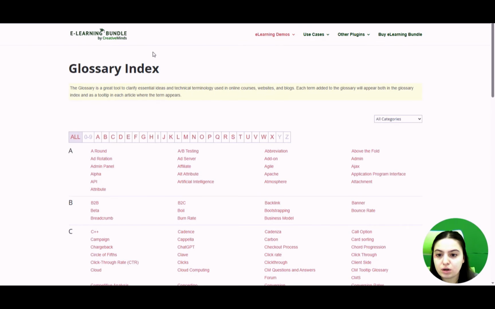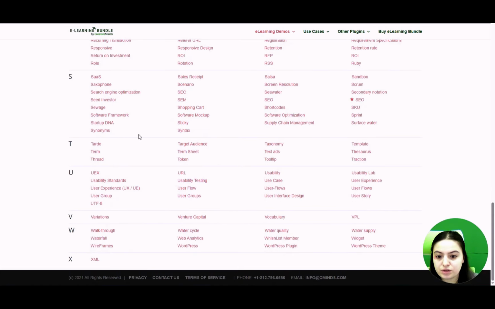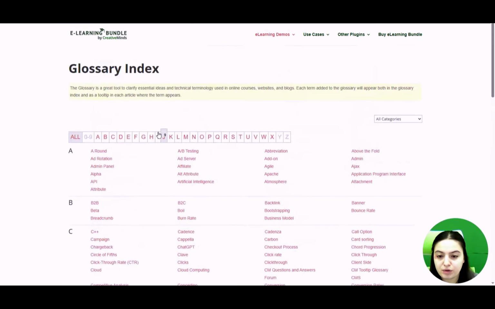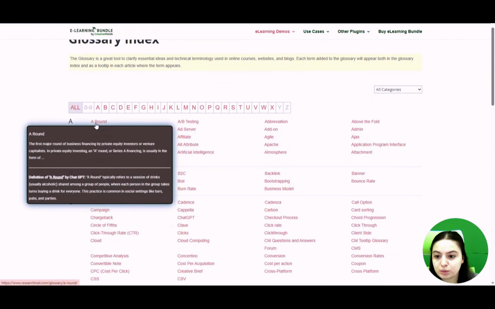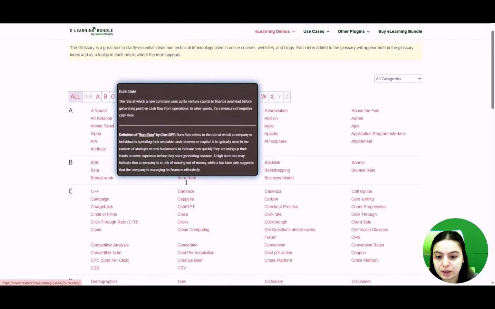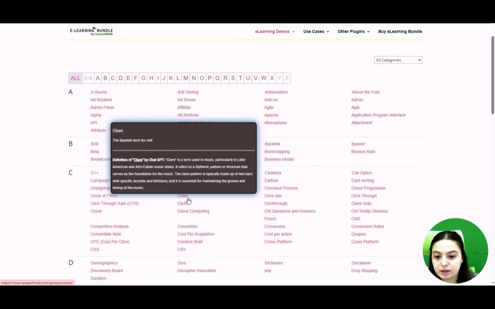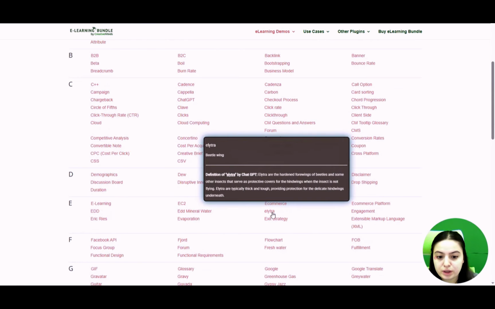Here we can see the whole glossary index. You can see the alphabetical display, and here you can see all the words and terms we have created with the help of this plugin, the glossary plugin. Here, when we hover over the word, we can see the explanation, definition, which is displayed in a very beautiful way. It's a great tool that can be used on your website. Here you can see the definition for each word.